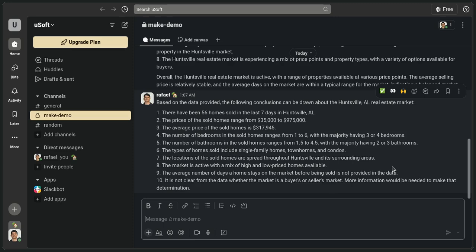So you can use this to run a market analysis on real estate, and you can use it to send it as a notification to whichever channel you want. And the process can be as simple or as complex as you need it.